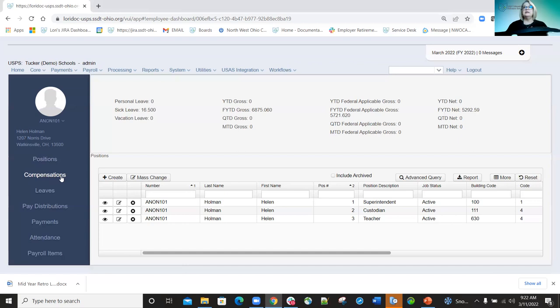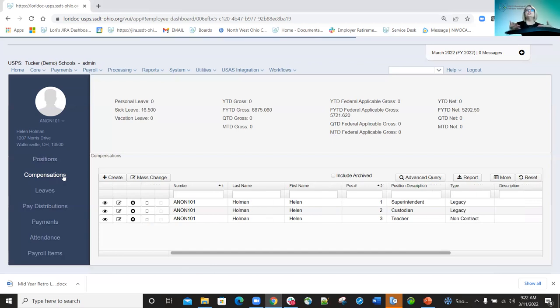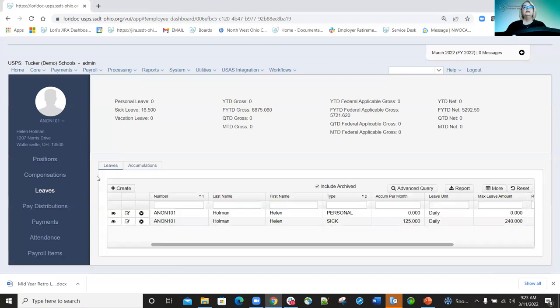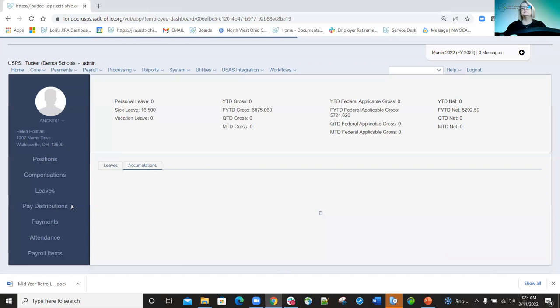Then you've got your compensation. And again, these look just like the ones under the core, but it's defined down to one particular employee. So all of the compensation records appear on this screen for the employee. The leaves for the employee pull in, and you can see the leaves and the accumulations tab are available for this employee.